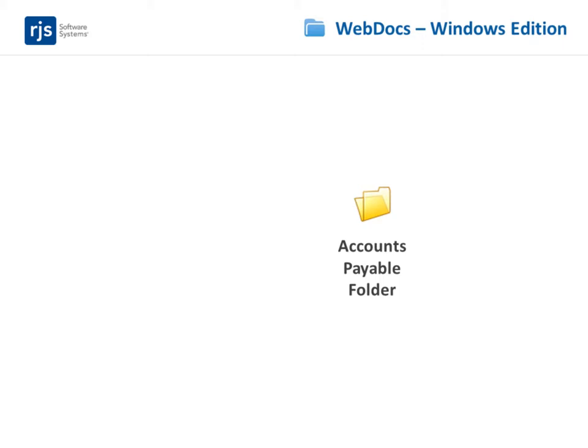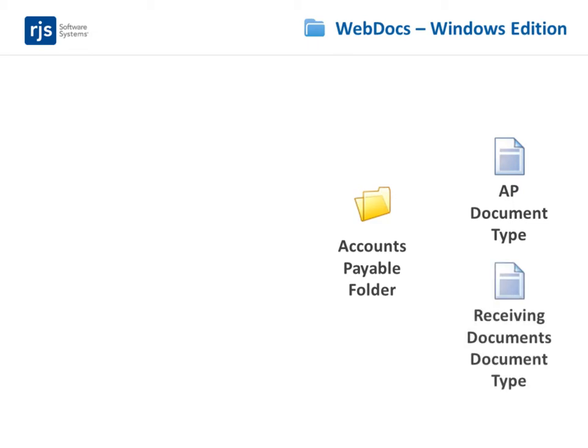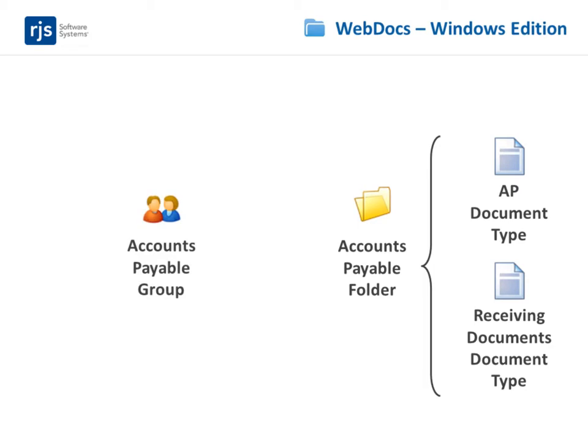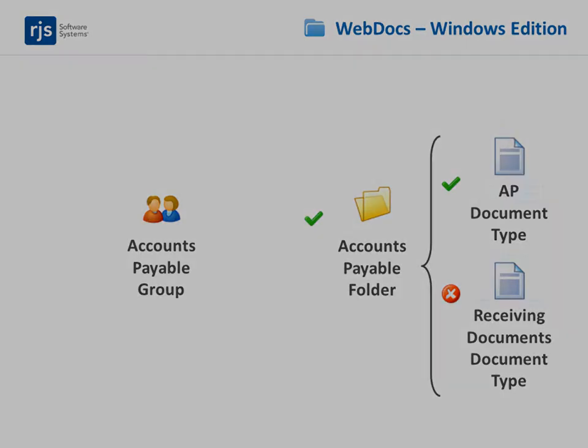For example, you might set up one document type for general accounts payable documents, but need another document type specifically for receiving documents. Since accounts payable will use both document types, it makes sense to store them both in the accounts payable folder. If you then want some users and groups to see one document type and not the other, granting access to the folder is not specific enough. Instead, you can give users and groups access to the document types to more precisely define who can view which documents.